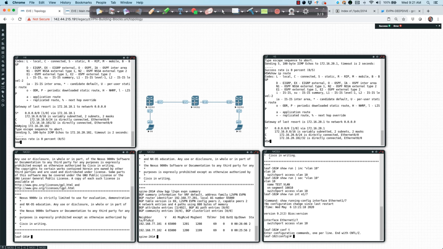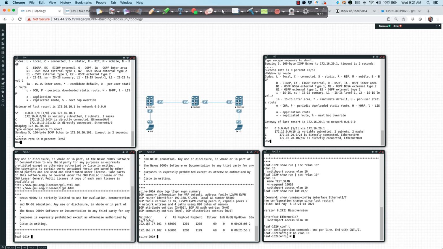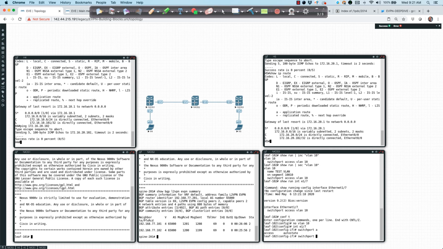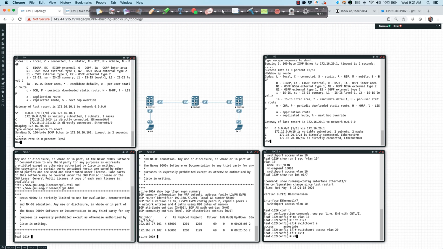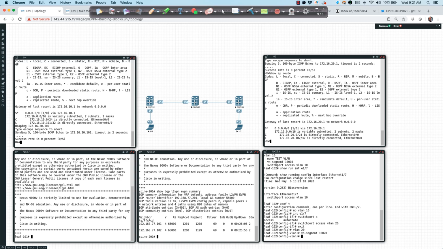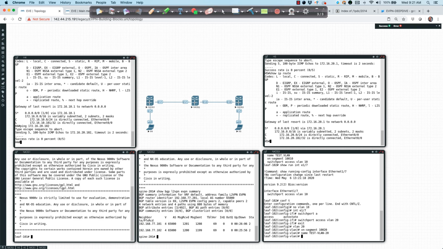So what I'm going to do is say config T, and I'm going to say no VLAN 10. I'm going to go to interface Ethernet 1/7, and I'm going to say switchport access VLAN 20, and then I'm going to say VLAN 20, and give it a VN segment of 10020. I'll go ahead and just give it a name like we did before. I'll just say test VLAN 20 over here.